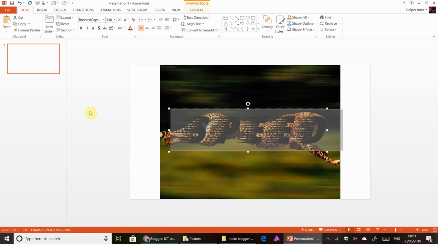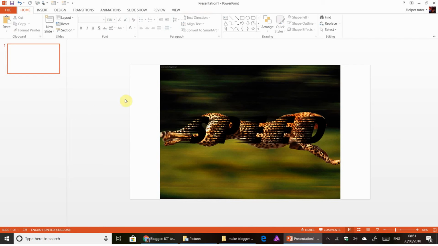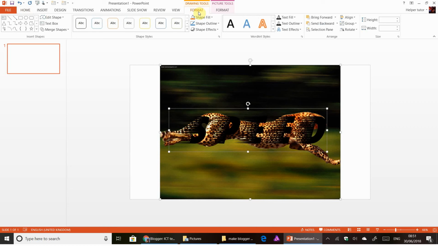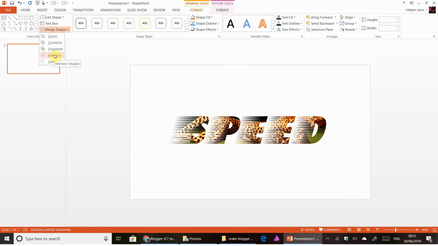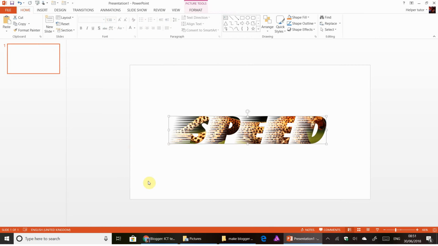Now the great trick. Click everything off, click the background, hold the shift key down and click the text. Now we look to the top, the drawing tools have appeared. We're going to click format and click on merge shapes. From the menus here we're going to pick intersect, and there you have it, instantly a fantastic speed banner.